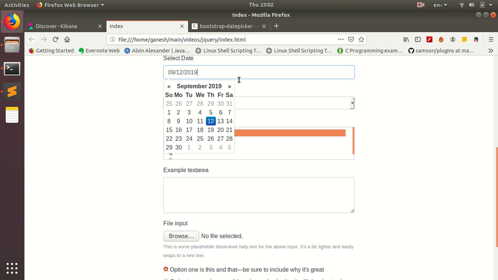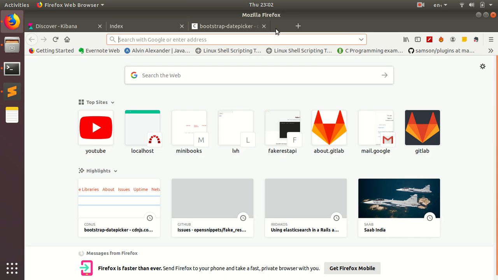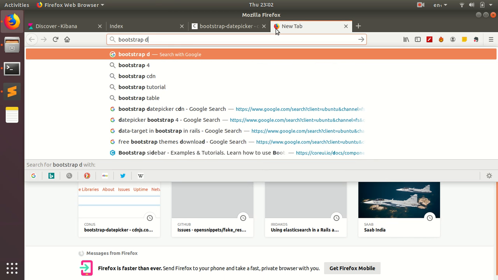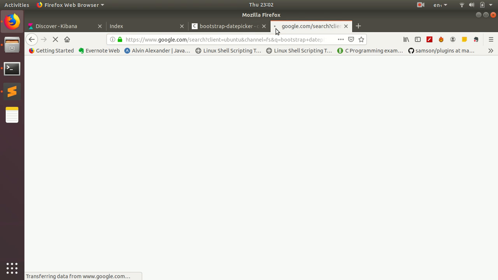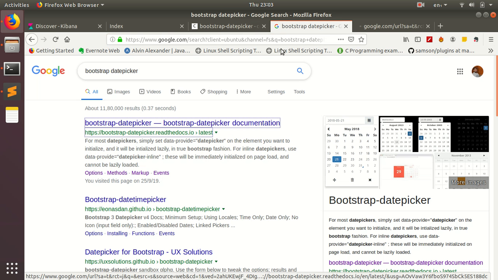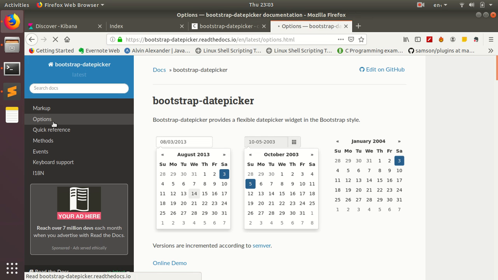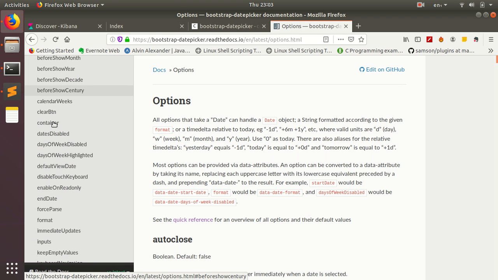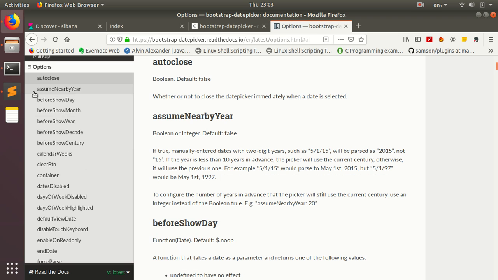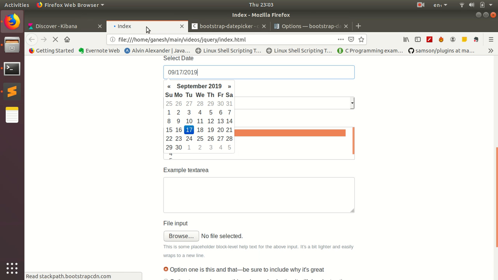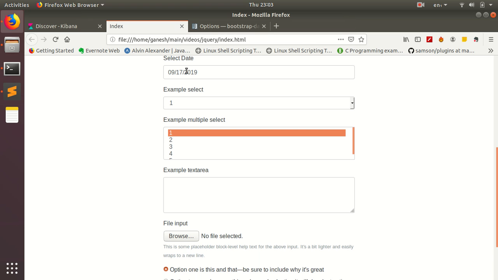Okay, let's see the Bootstrap Datepicker documentation. Yes, we can see the options, and this is called autoclose, right? I gave a capital letter there, but it is actually all small letters. Now reload it, click on a date, and if you select anything, it closes.